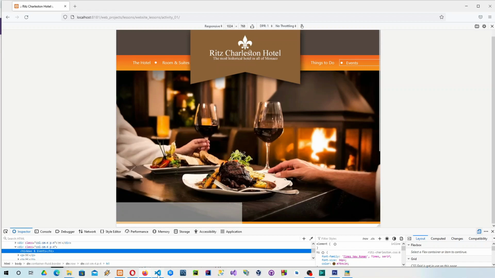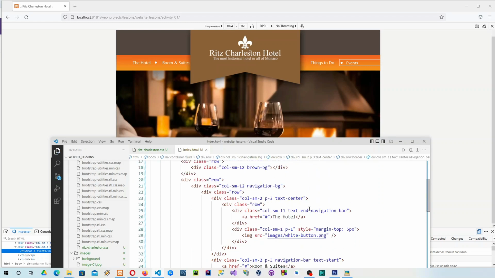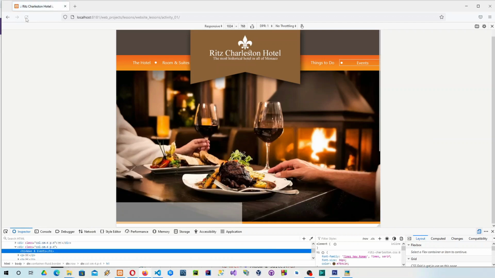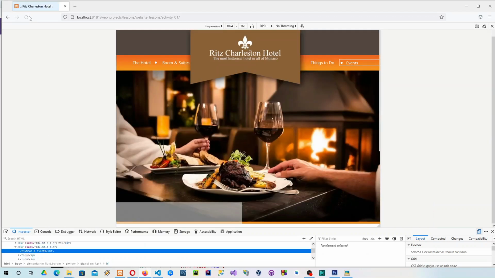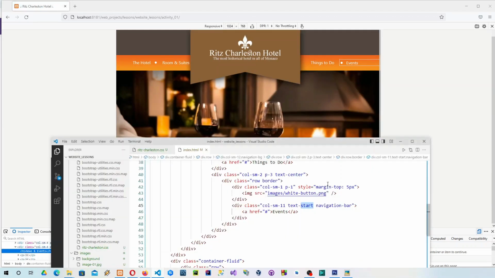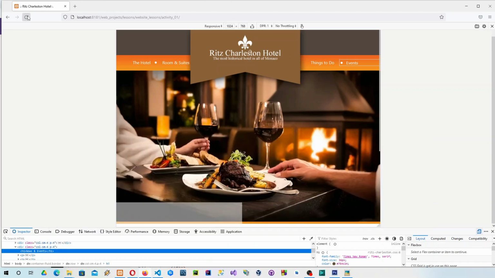Then, okay, text start, making text center. Also the same with this one. Text, just have it text start. Then let's just try to remove border. Where's border? So that's it. So I have here already hotels, the hotel, rooms and suites, things to do, and events.